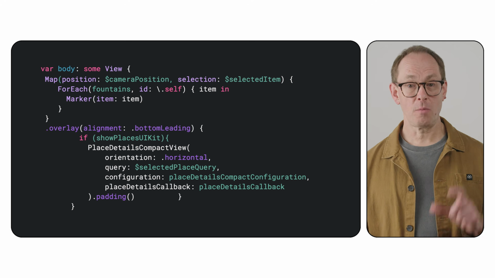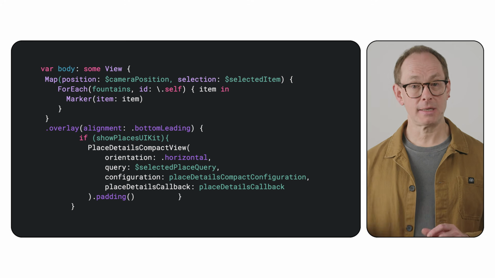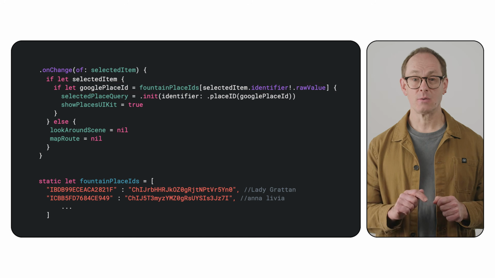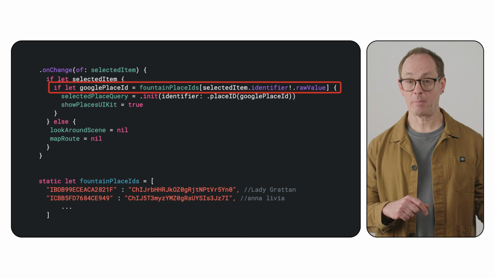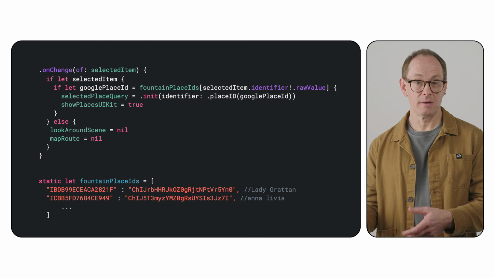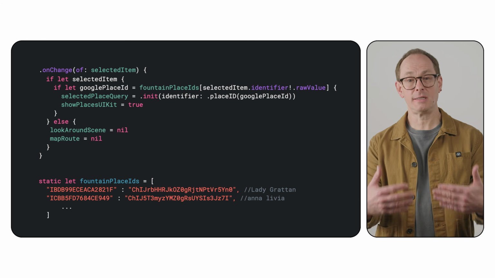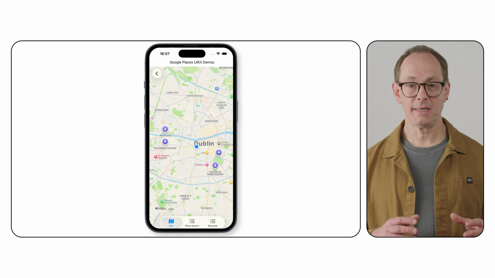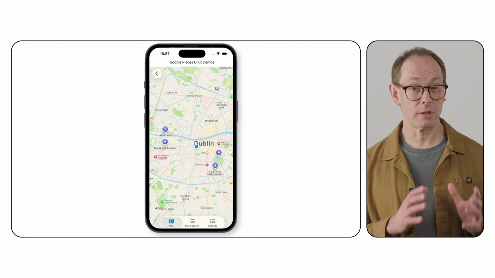The Place Details compact view is bound to a Place Details query. When the marker is clicked, we look up the Google Place ID for that place, update the Place Details query state object, and toggle the visibility of the Place Details compact view. Place Details compact view is great for small displays.